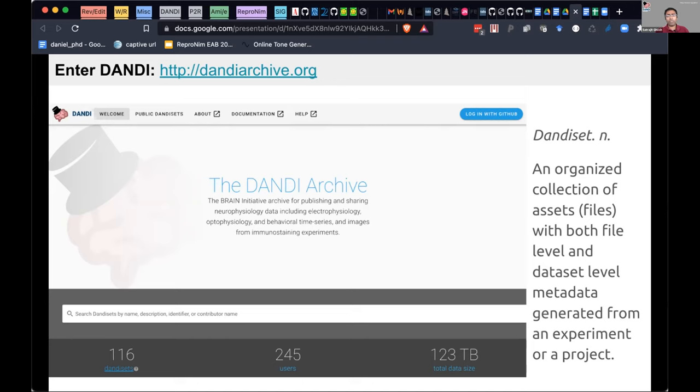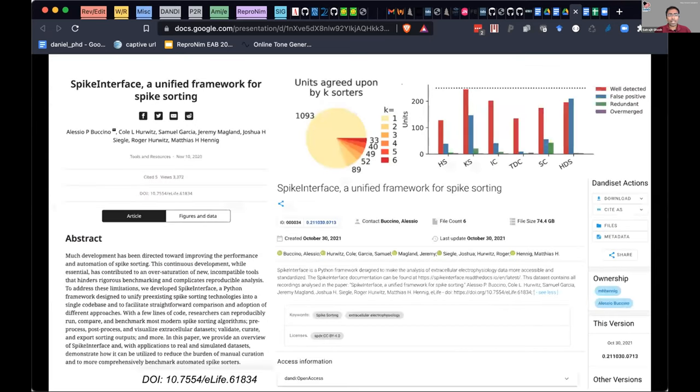So let me give an example of a few DANDI sets that are out there. Here's an example of a DANDI set that was used to evaluate Spike Interface, which is a framework for spike sorting. And this DANDI set has been around for a while, but was recently published by the authors of the DANDI set. And you can access it. And as a result of this being online, all of the scripts and tools that were run in the original paper could also be run with the data that's on DANDI. And you'll see some examples of this as we move forward with our hands-on sessions a little later today.